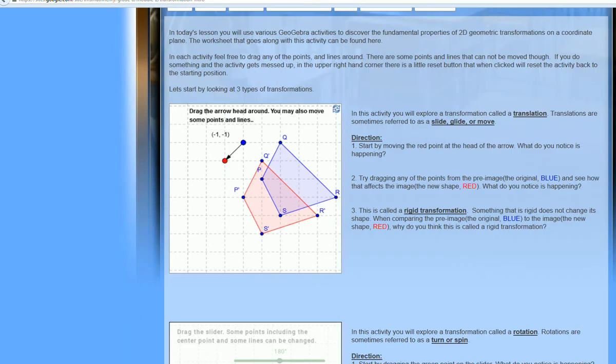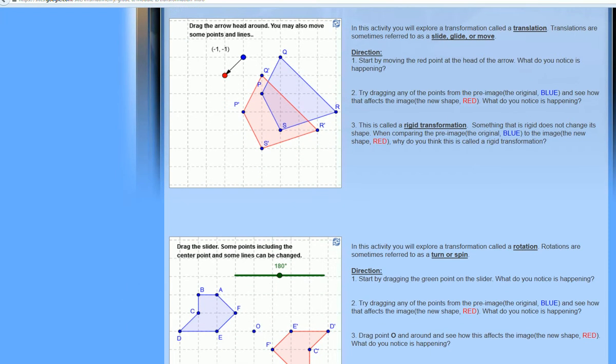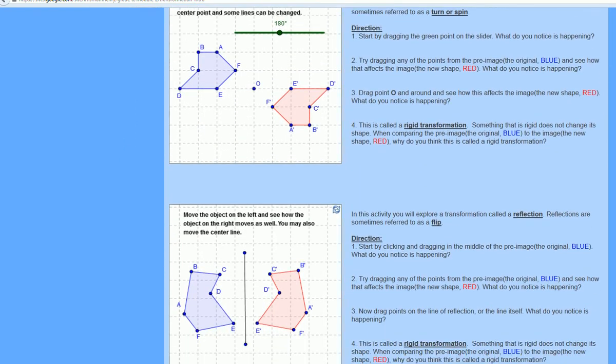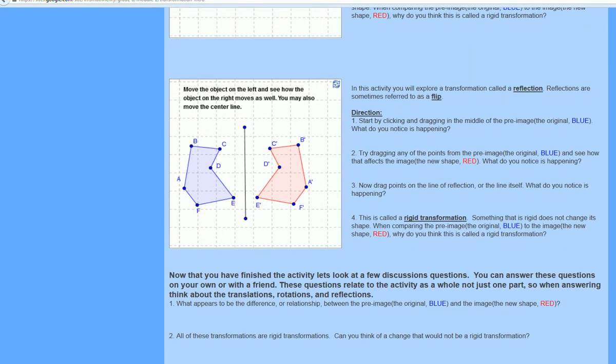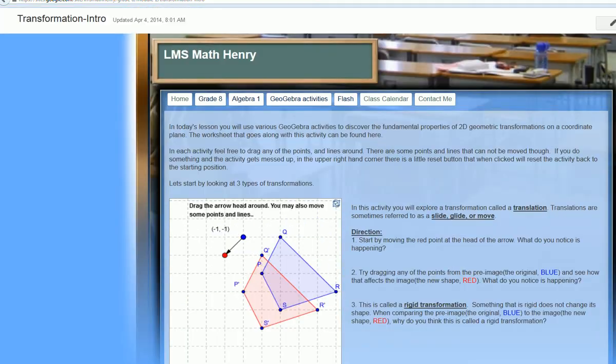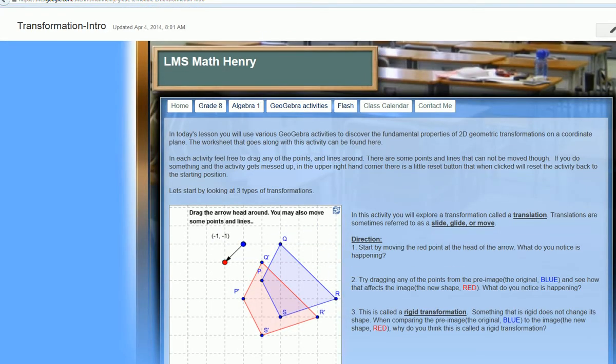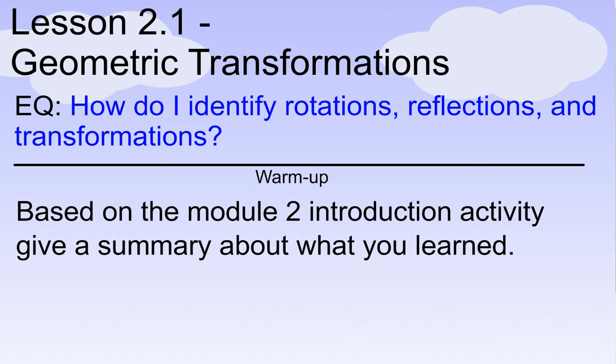And it goes through the different types of transformations, being rotations, reflections, and translations, and goes through a variety of different questions to help you understand this lesson more in depth. So what you should have learned is that when you're doing rotations, reflections, and transformations, the shape of the object does not change, simply the location or the orientation of the object. But we'll get into more details in this lesson.